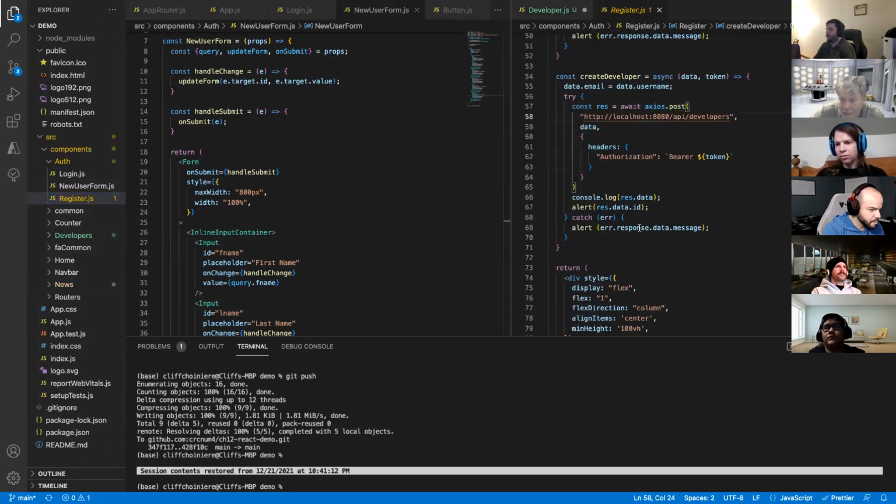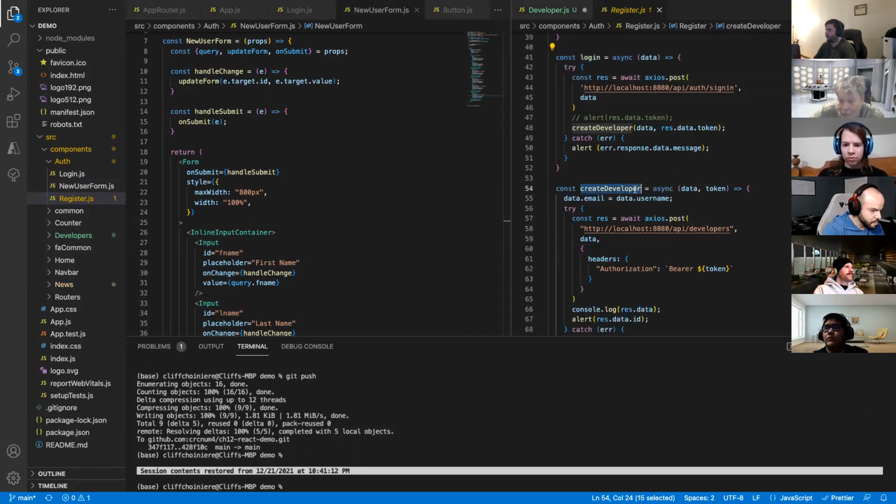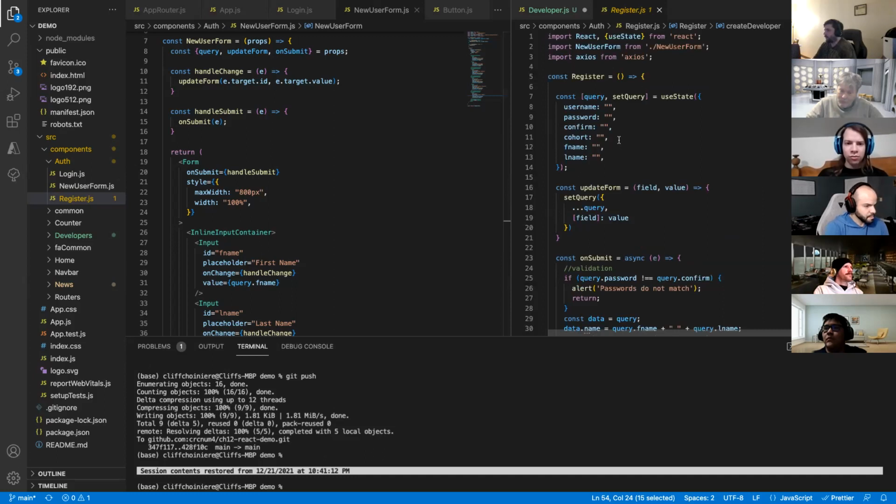So, right here, we get our token right here under login. And then developer has it, and once that finishes, we're done. We have our person logged in, and we have a token. So we have our token. We could actually start storing that. So we could have state here and store it.